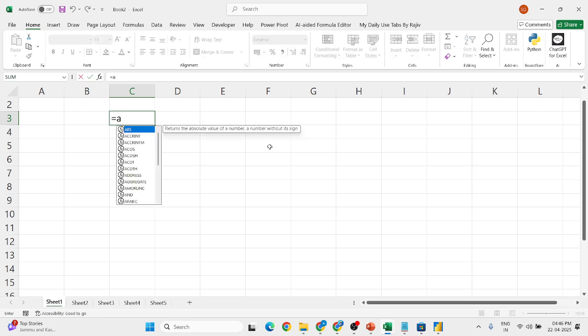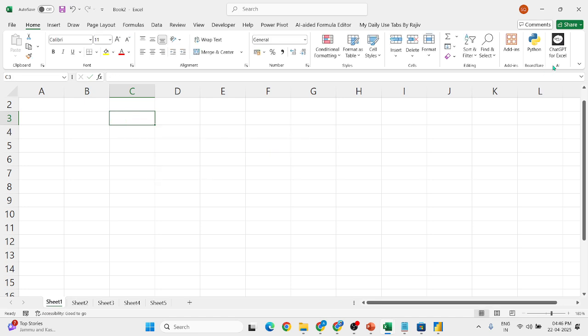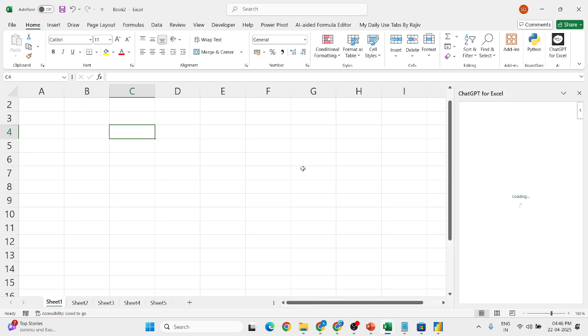I will write like this: AI. Okay, why am I not getting this? AI is the ChatGPT for Excel. Let me check, it's not working. AI.